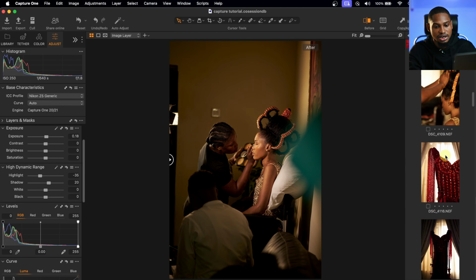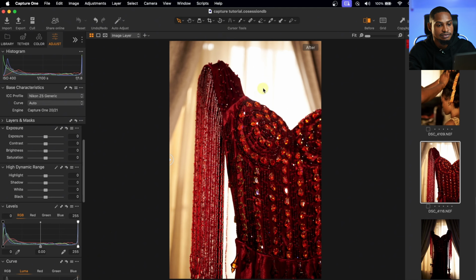All right, so let's use this image right here. Just take a look at the highlights on the curtain. If I come to my high dynamic range and just take down the highlights, you can see I'll bring back some information on those highlights here. So let's quickly see the before and after. This is the before and the after. You can see we have more information on that highlights area.